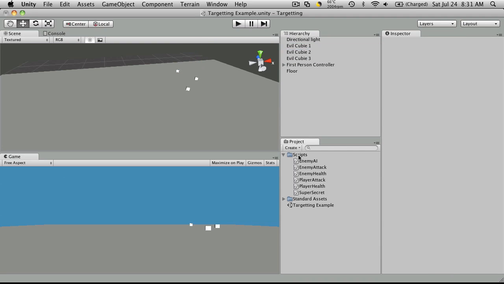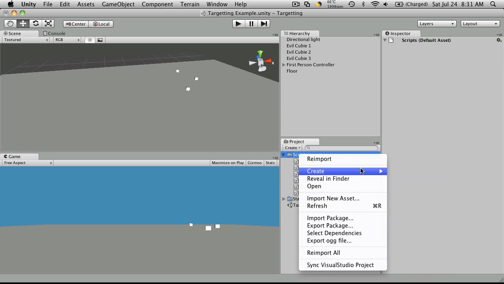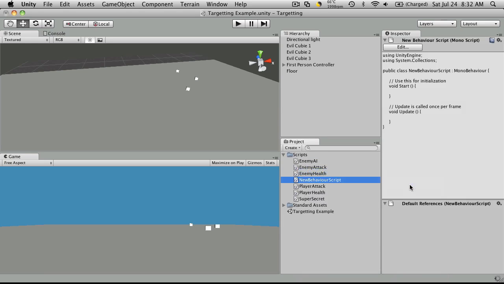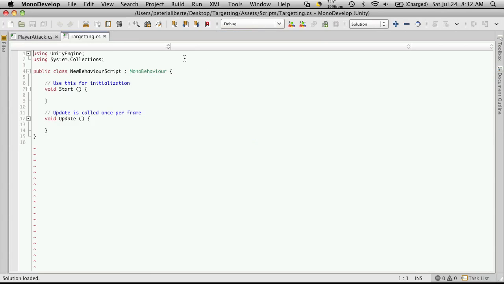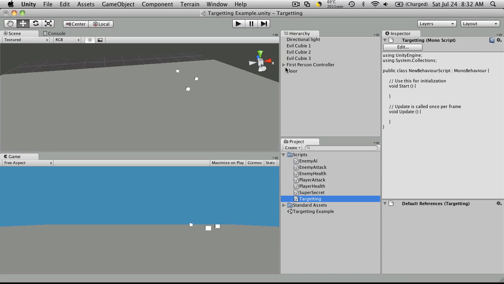So let's create our script. We'll make it a C-sharp script. We'll just call it targeting. Let's double-click it to open up MonoDevelop. Rename our class to Targeting. And then let's Alt-Tab back and think how we want to do this.